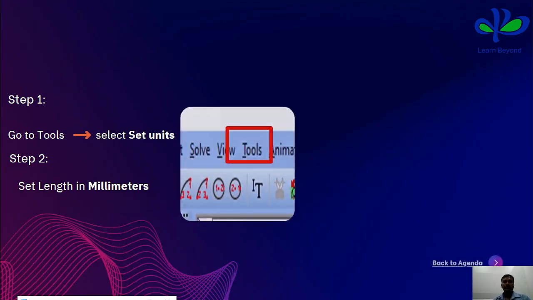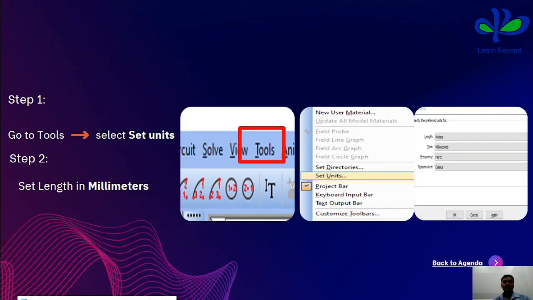When you open the software, there are three basic steps which you need to do before starting the design process. The first step is you have to set the units. First you have to select Tools, and when you select Tools, you have to select Set Units. When you click Set Units, you will get this page. In this page you have to set the units. For every design, step 2 is selecting millimeters. So in length you have to select millimeters.